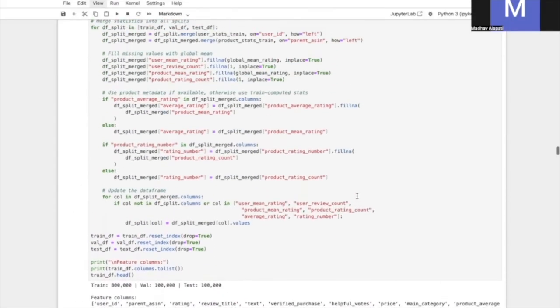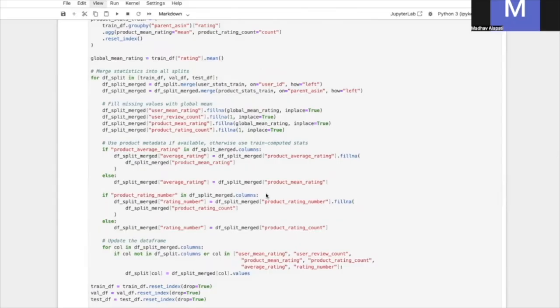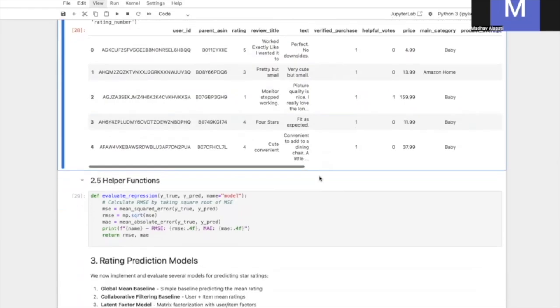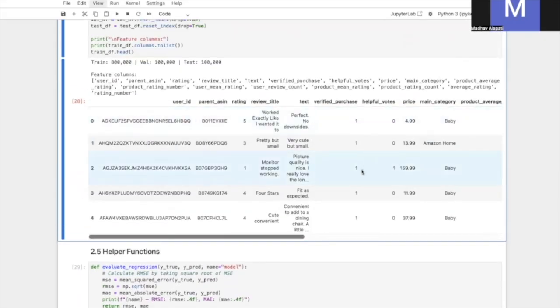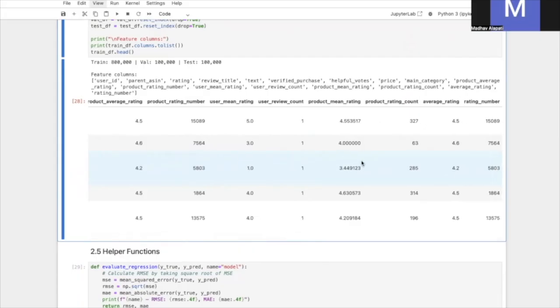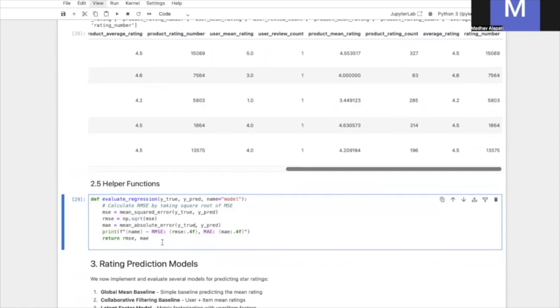What I'm also doing, as you can see here, is handling metadata features. If Amazon provides an average product rating, I'll use those. Otherwise, I fall back on the training set. And we see that we have the feature columns and we have the data split accordingly. At the very end of this process, every data point has a user and product history, text and title, purchase and helpfulness signals, as you can see here, and product pricing and category features. Finally, I define an evaluation function that reports RMSE and MAE. This is the main metric that we're going to use this helper function to calculate, to evaluate the models and compare them.